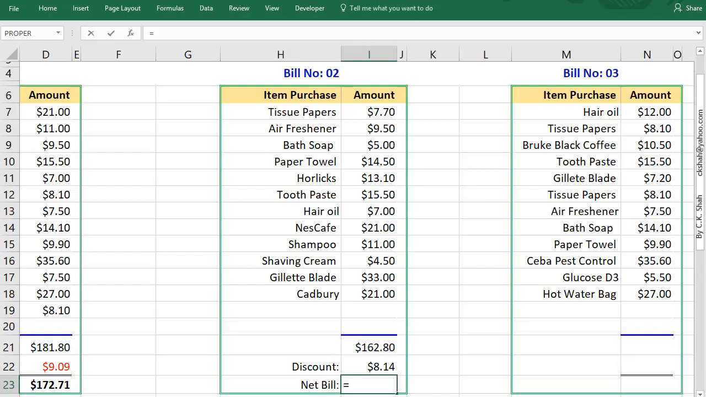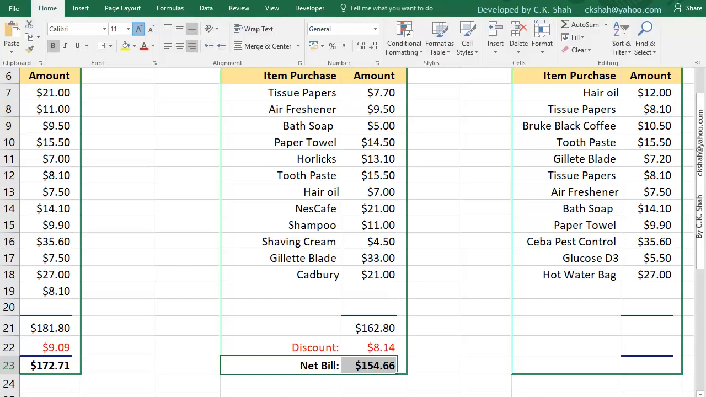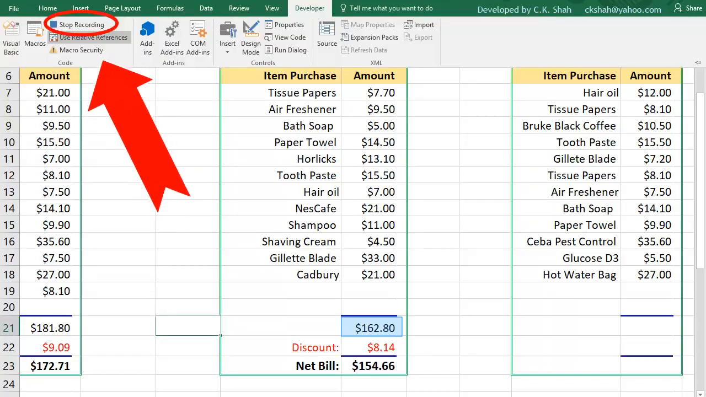Adding a formula to calculate the net bill. Formatting the discount with red color. Formatting the net bill. Once everything is over, bring back our cell selection to the starting cell. Stop recording by going to the Developer tab and clicking the Stop Recording button.